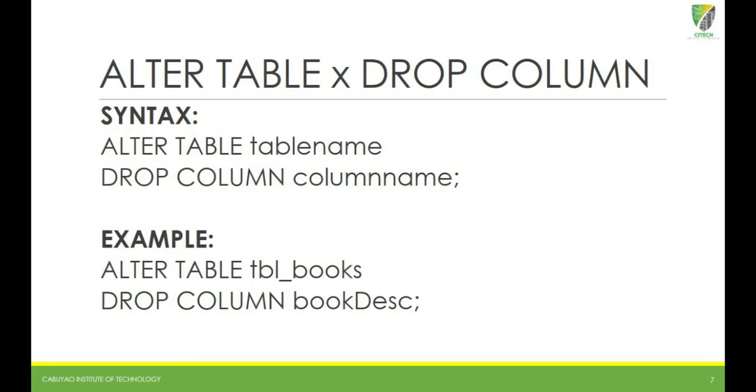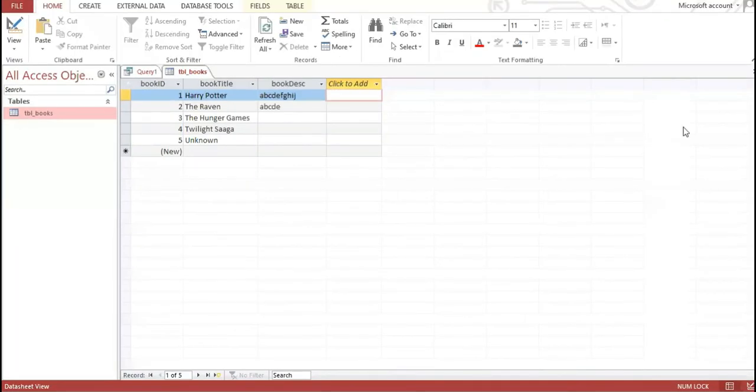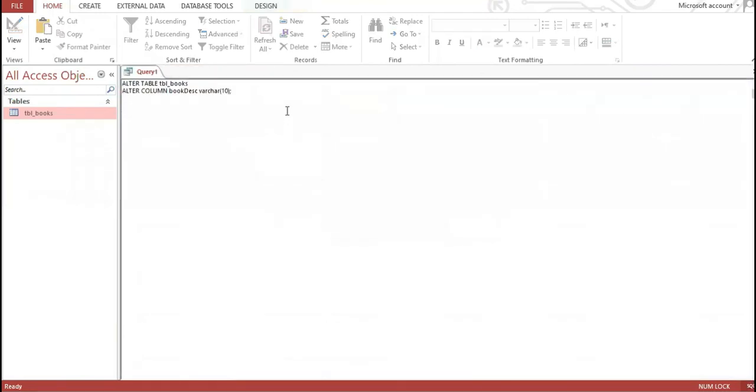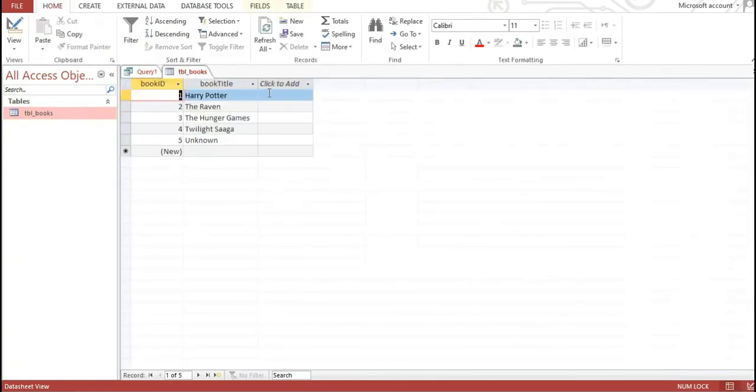Last is alter table drop column. Syntax is alter table, table name, drop column name. This would simply delete the column from the given table. Let's try the sample query and delete book description. Let's open the table. There, book description was deleted. And that's alter table.